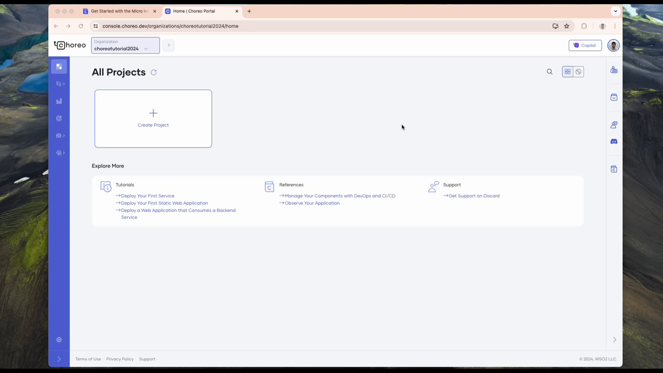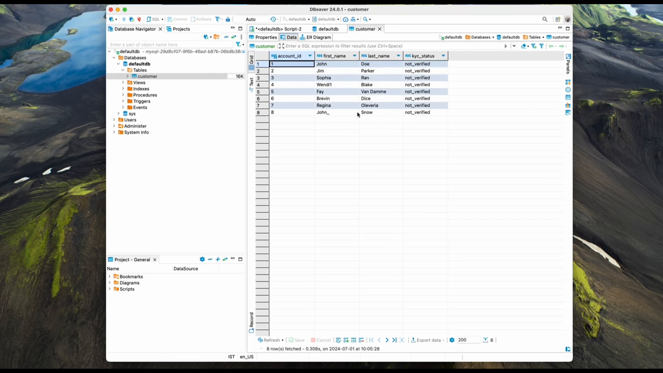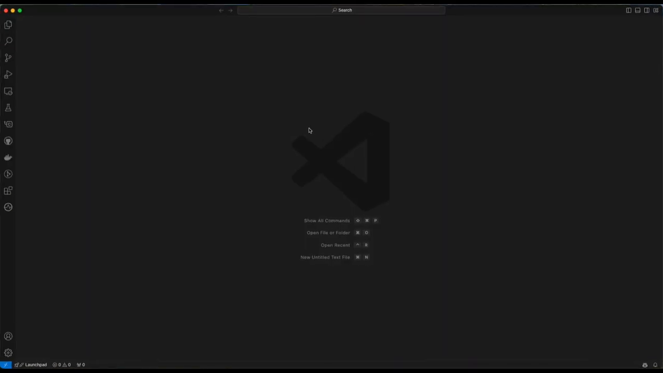So I'll start by explaining the very simple use case that I am going to implement. I have a MySQL database with this customer data, and I want to expose this data in the database as a service or an API to external developers to consume. It has basically four columns, and I want to expose this as a JSON payload to the external developers. So we'll start by going to VS Code to develop our integration.